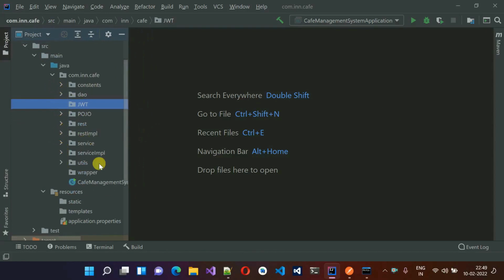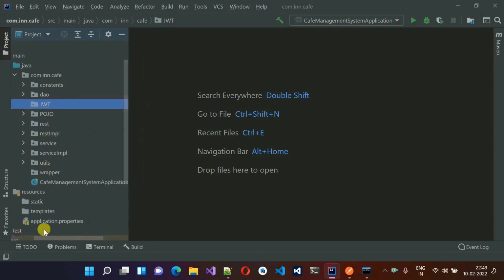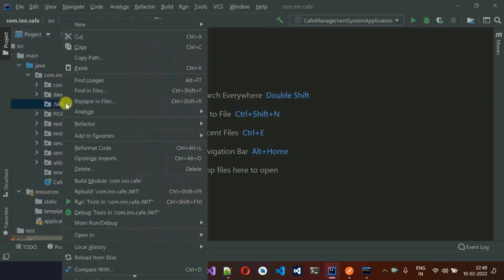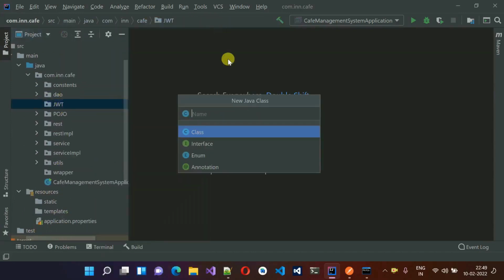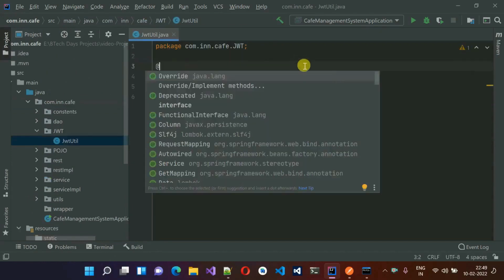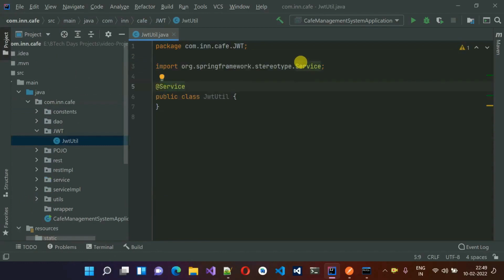Let me just minimize this a little bit. Inside this JWT folder, which we created previously, I'm going to right click, create a new Java class, and name this one JWTUtil class, because inside this one I'm going to put all the utility methods. First, we have to put one annotation over here, that is @Service, so that it understands that we are going to write some logic here.